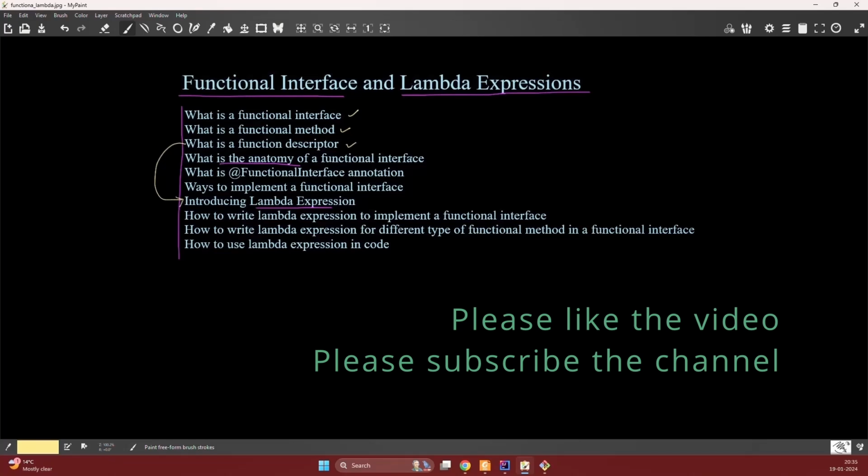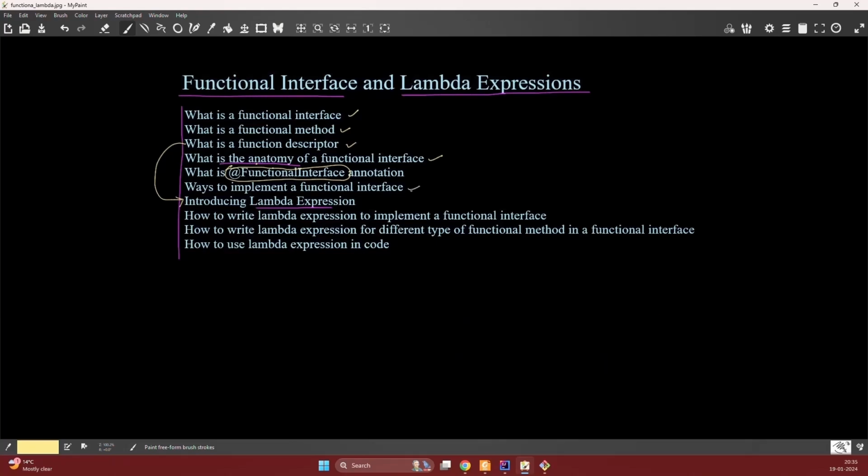Okay, and we will understand the anatomy of a functional interface. Then we will understand what is a functional interface and the @FunctionalInterface annotation and why to use them, and then different ways to implement a functional interface. And we'll get introduced to lambda expressions and then write lambda expressions to implement a functional interface. Then we will write lambda expressions for different types of methods in a functional interface, and then finally we'll use lambda expressions in code.